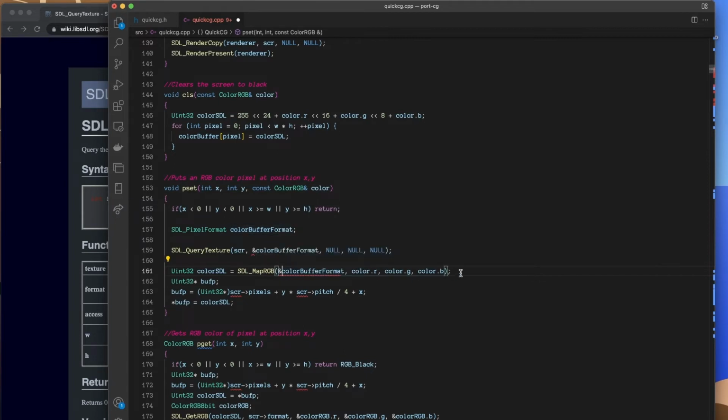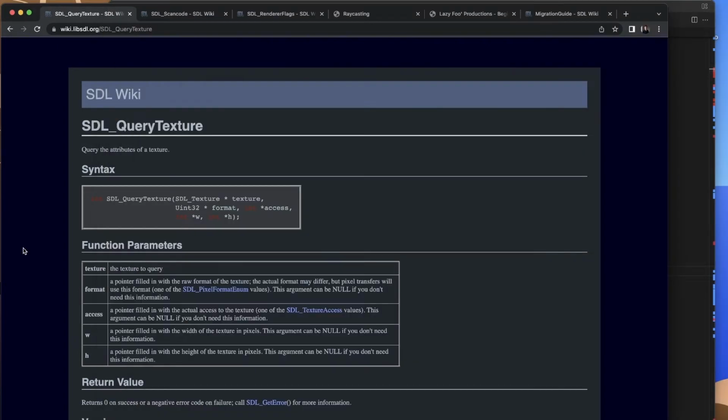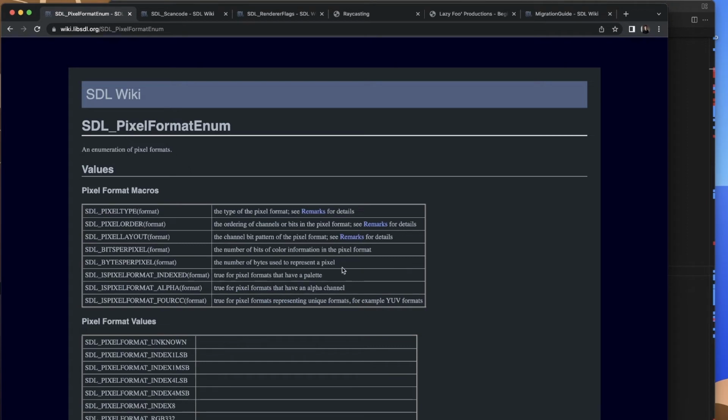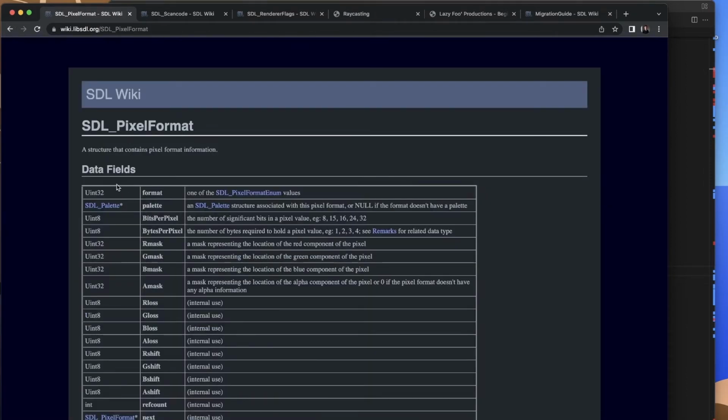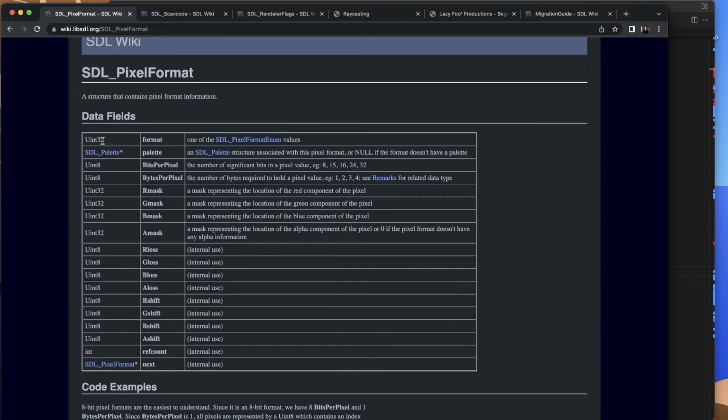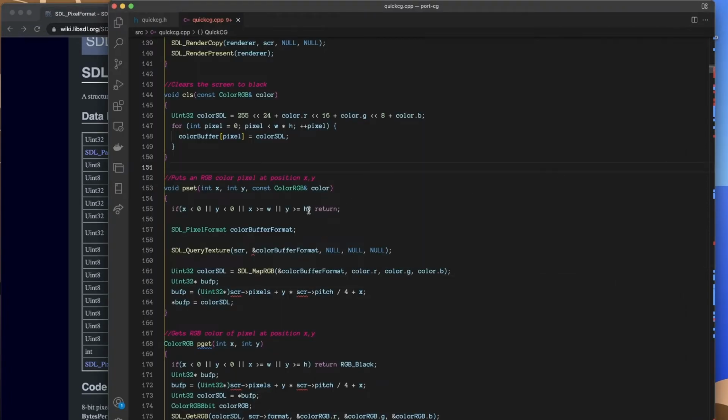Okay, so that's fine. We do need this color buffer format thing to be passed in, but query texture doesn't like it. And the reason is, if we click into here, it's this SDL pixel format. It's actually kind of a structure, so it has all these things inside it. And what we want is the unsigned 32-bit integer called format. So when we run this, what we're actually populating is the format within that structure. So that passes through, good.